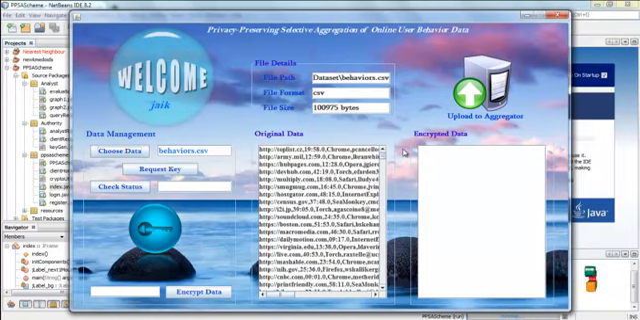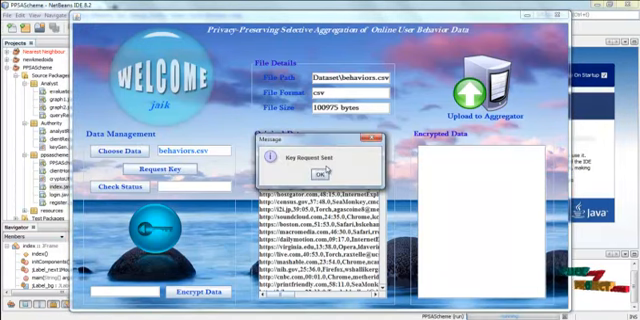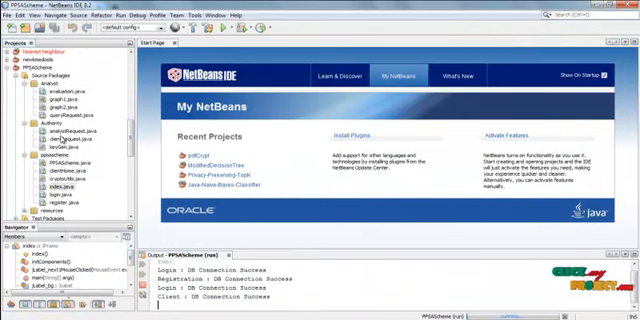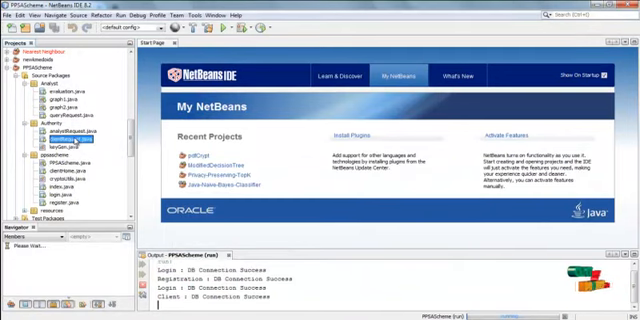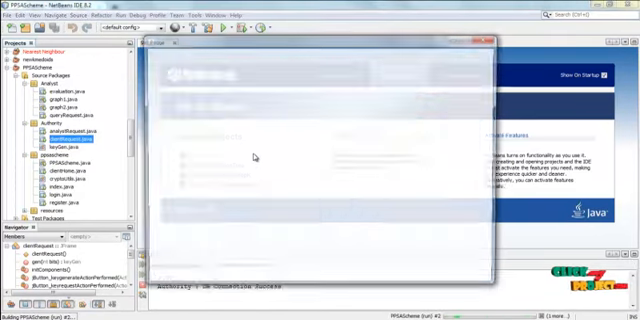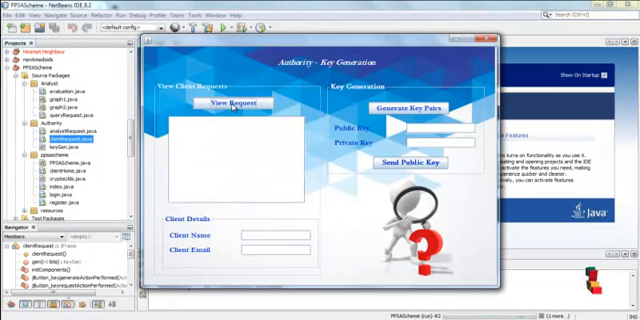Before it is stored to the aggregator, you have to encrypt the data. So click the request key option. So the key request is sent to the authority. The status is in progress. So now run the authority client request in Java. Now he is viewing the request for any client request. Yes, there is a request given by the client JK.